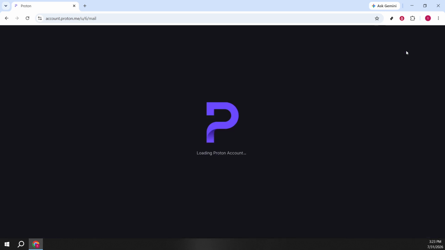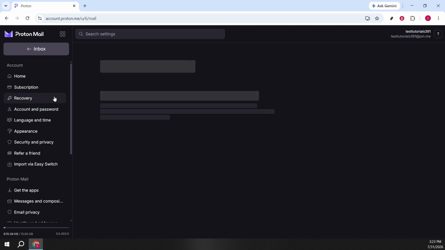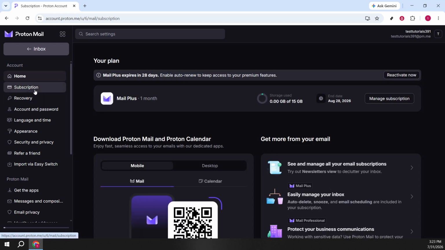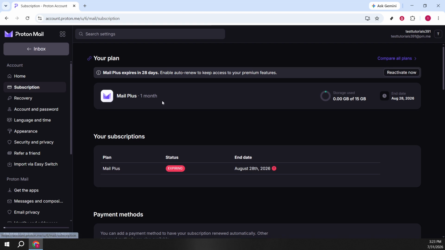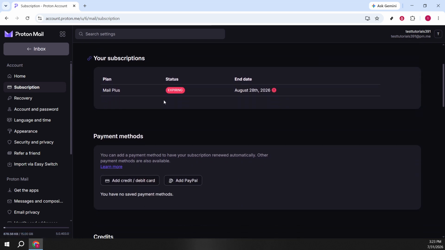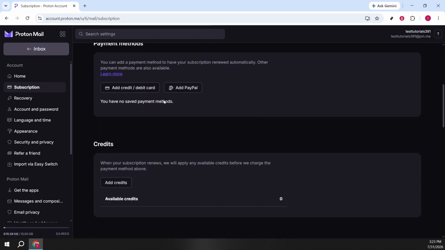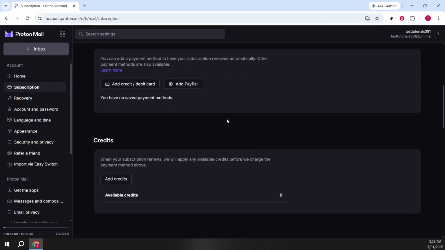In the left-hand sidebar, select Subscription. This is where Proton groups your communication preferences. Scroll down the page until you see the Notifications section. This section brings together how Proton contacts you about its services and how the app alerts you while you use it. First, under Notifications, you'll find Email Communications.